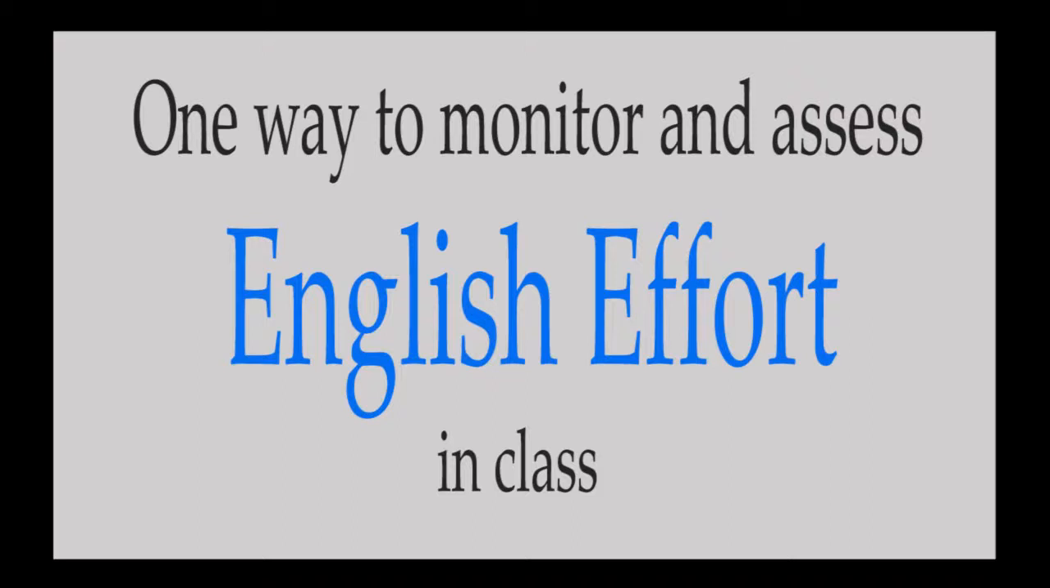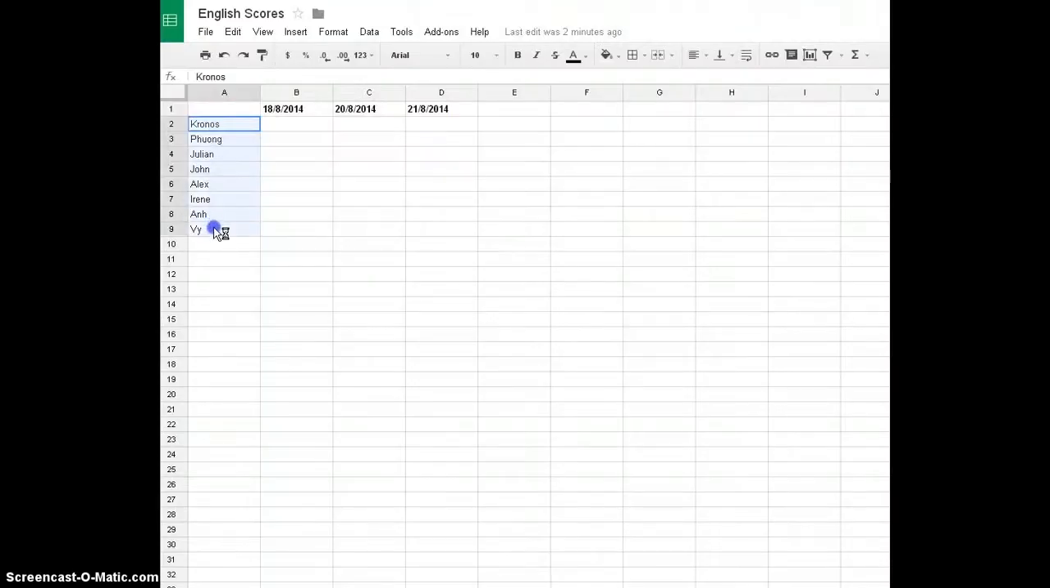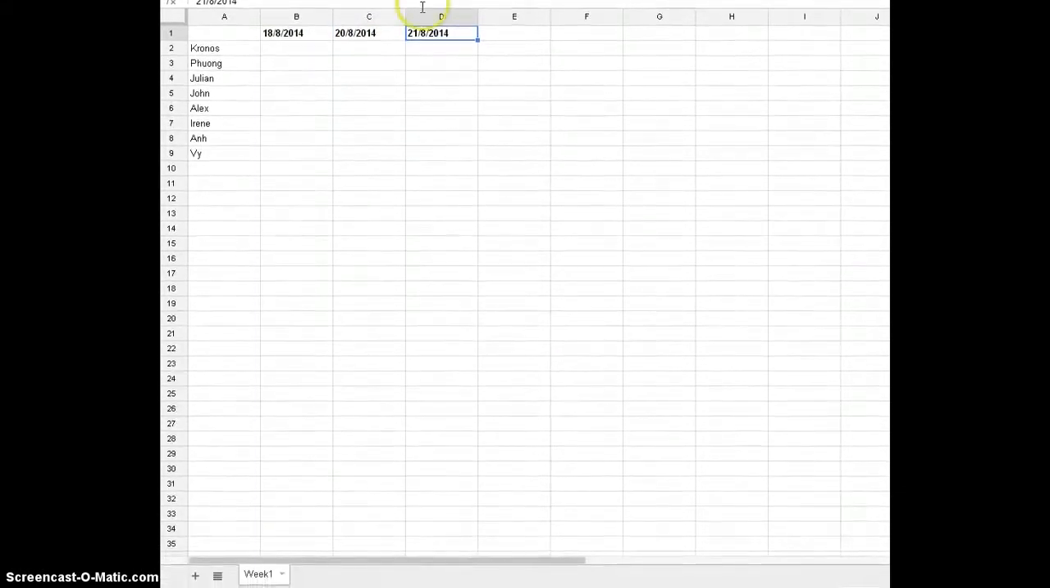So today I'm going to show you how I use a piece of paper, a pen, and a Google spreadsheet to monitor and assess my students' English effort. Let's start by looking at the Google spreadsheet. Down the left-hand side I've got all of the students in the class, and across the top I've got the dates of each class when the students come to visit, starting on the 18th of August.